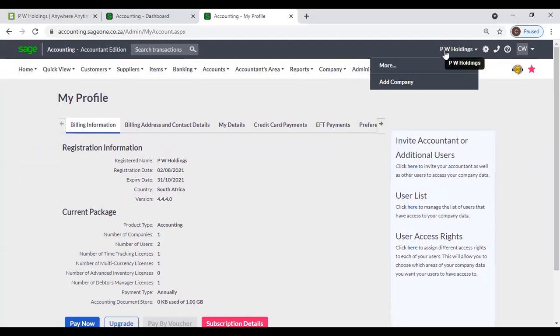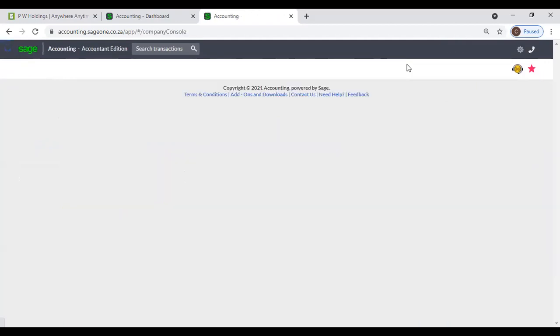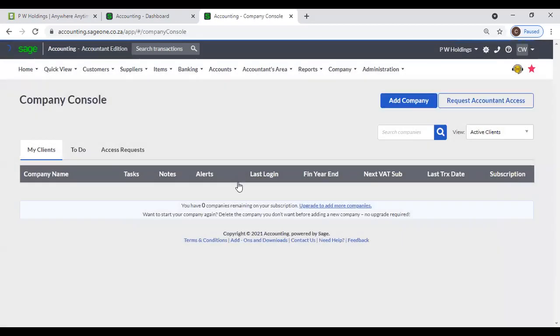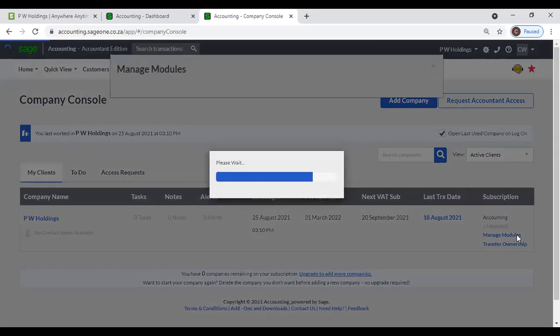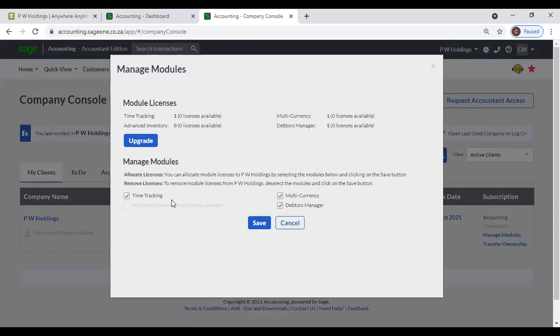you can click your company name, click more, then under company console your company name will display here. After that, you can click this manage modules and tick time tracking, multi-currency, and debtors manager. After tick, you can save. Okay, like this, you can enable your add-on modules.